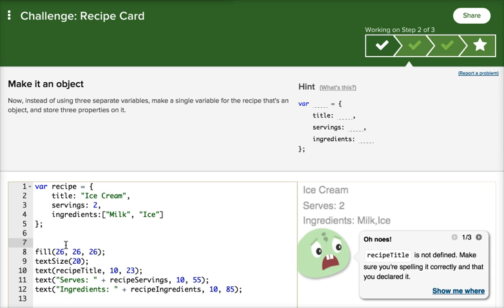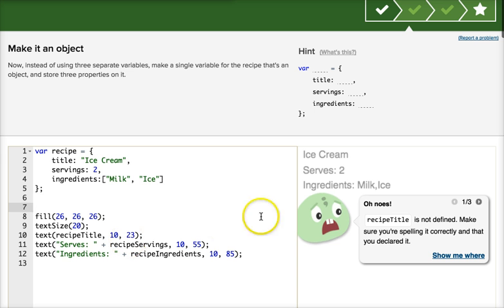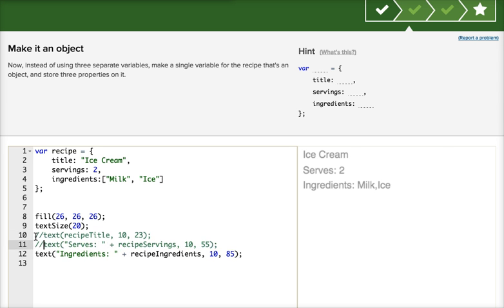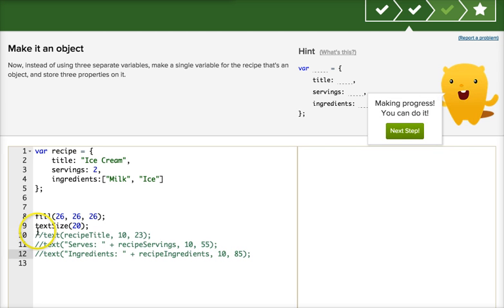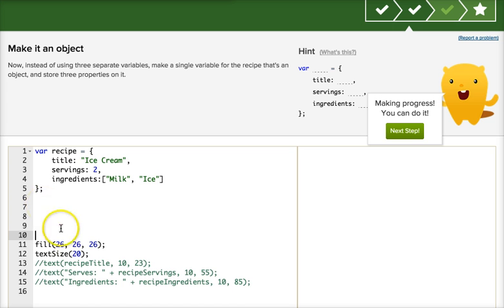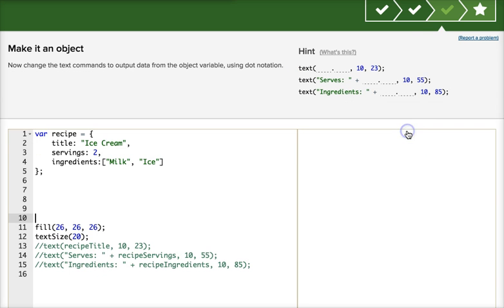Hooray! Now, I've got an issue. Let's see. Down here it's saying, wait a minute, this stuff's not defined. That's true, I just deleted my variables. So for now, I'm going to make these disappear so I can refer back to them, but right now they're just kind of hidden. So let's see what the next step is. It says change the text commands to output data from the object variable using dot notation.